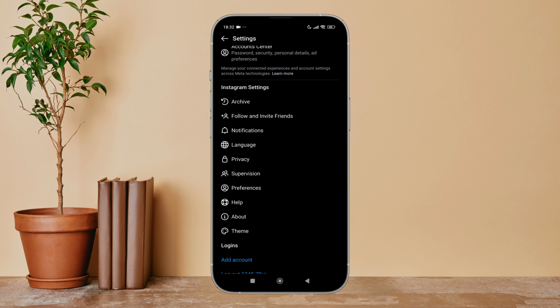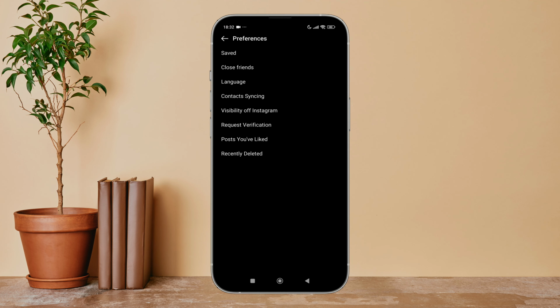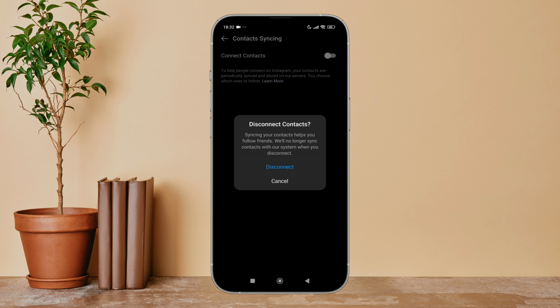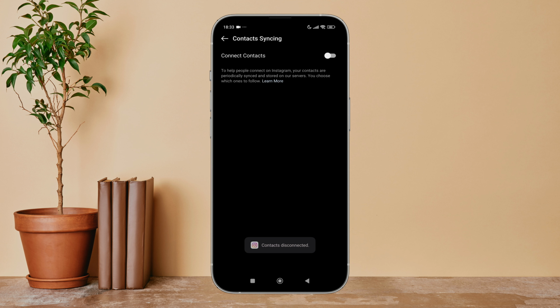Next tap on Preferences. Then tap on Contact Syncing. Then you can see the option of Connect Contacts. Turn off it by tapping on it. Then tap on Disconnect. So this is how you can disable Connect Contacts on Instagram Lite.